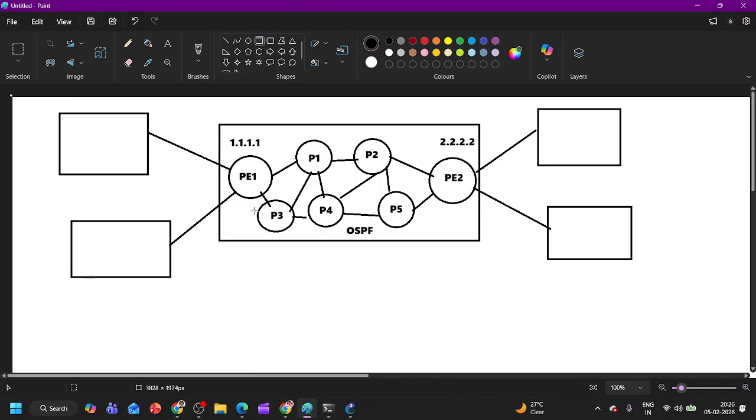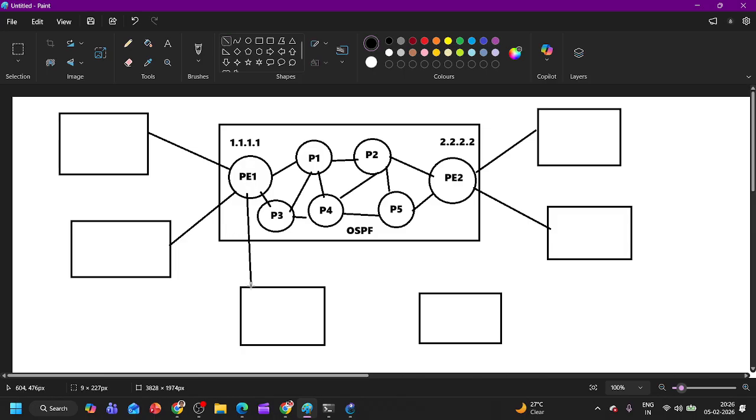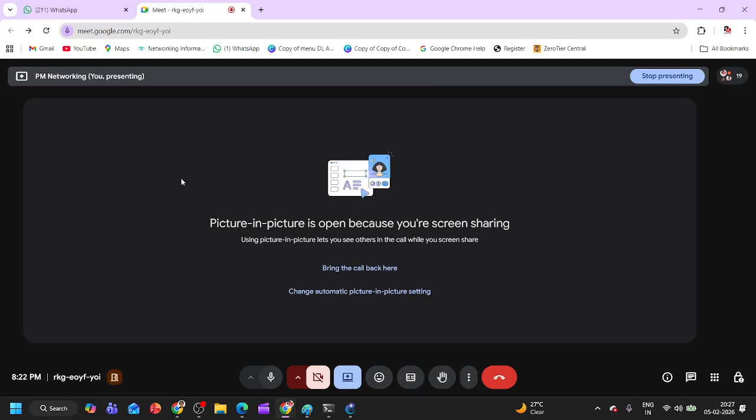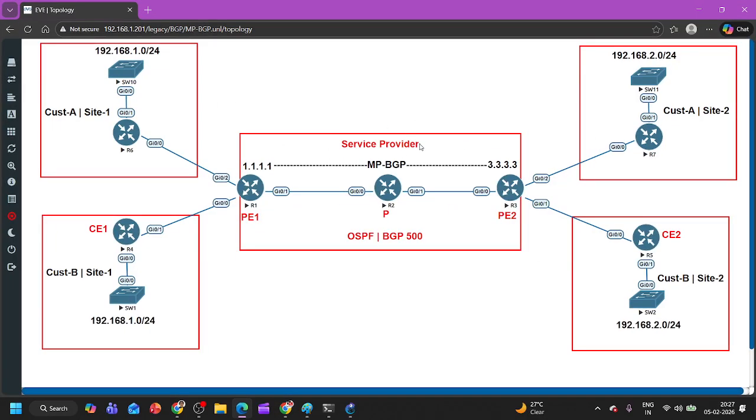Here, this service provider can have other customers also. Here also I can have one side, here also, right? Or this can be another customer: customer A, B and C, customer 1, 2 and 3. Now the first requirement in a service provider network is separating different customers. How is the service provider going to separate all their customers? How will they keep a separate routing table for each customer?